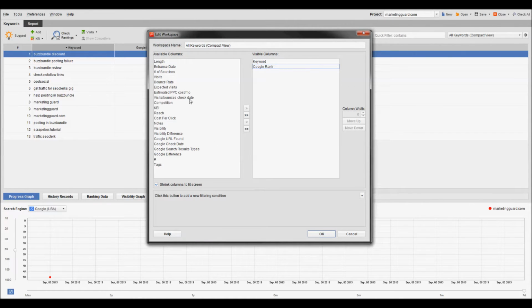So the number of searches, that's always nice to have. The visits and the bounce rate is important. I like to have the competition in there as well, and I like to keep notes of stuff, so I include that as well. And the Google difference is very nice to have. I'll show you what that does right soon.